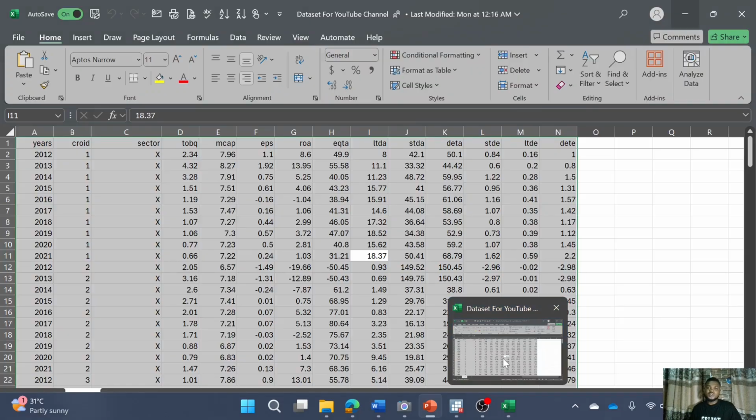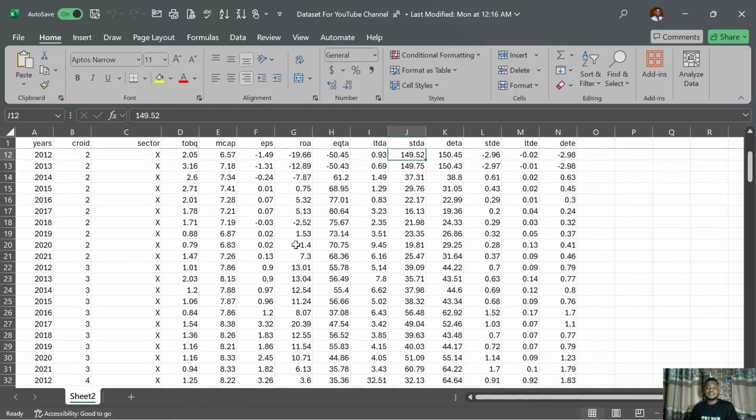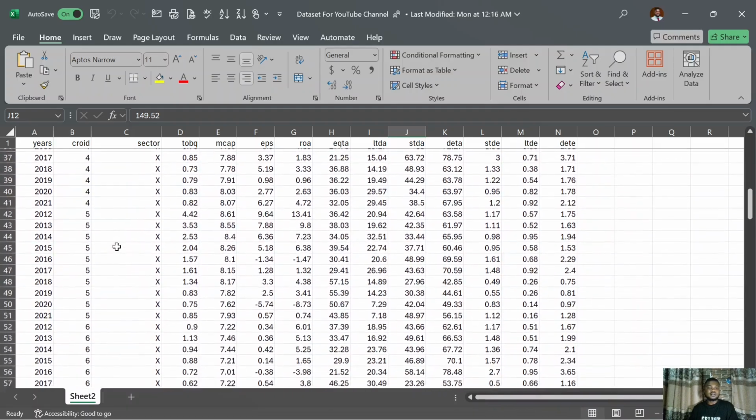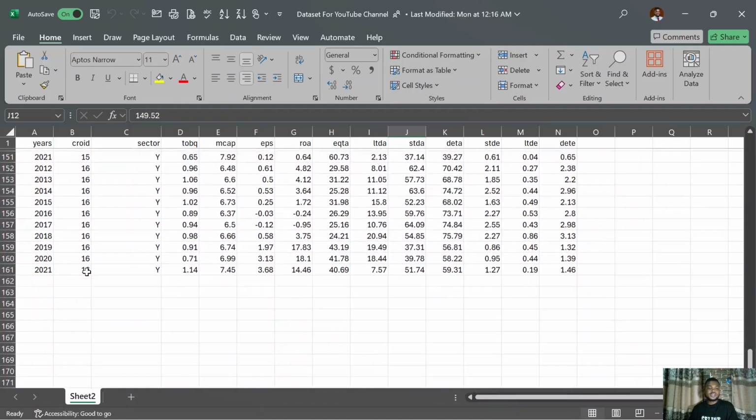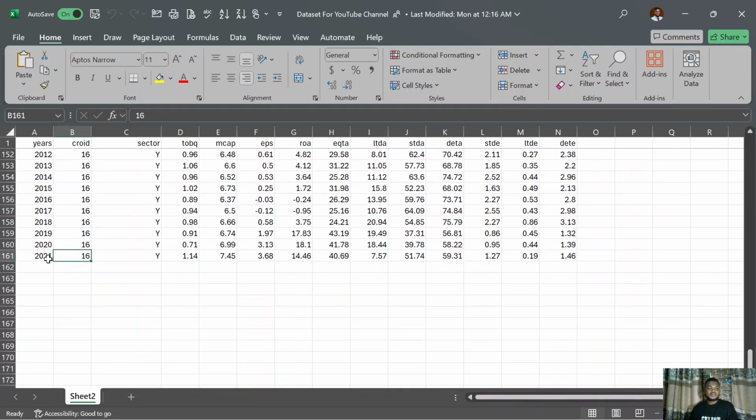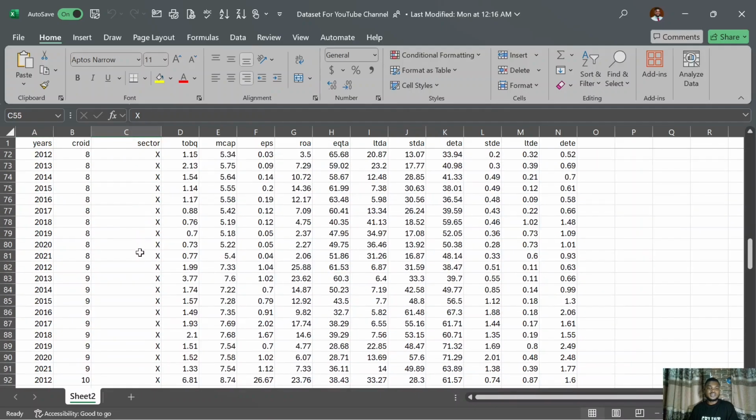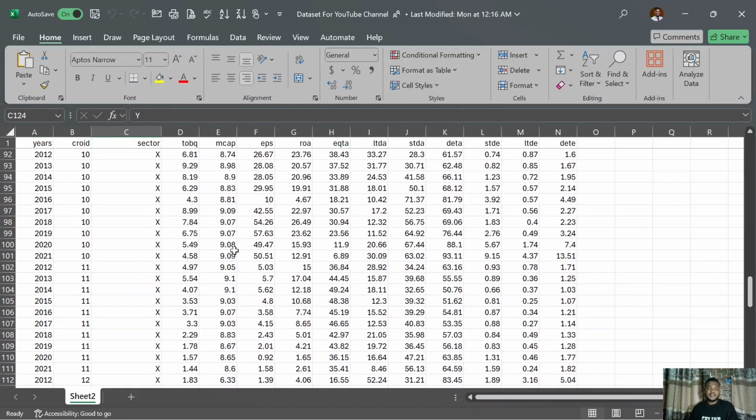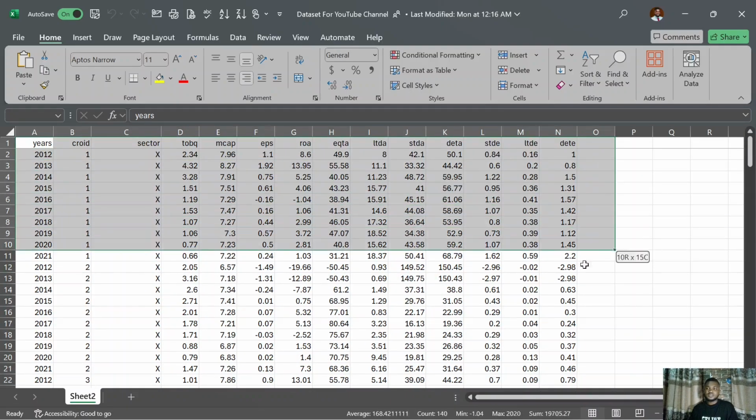So the first thing we do here is to look at our data set. This is my data set. It is a panel data set that contains about 16 companies from the period 2012 to 2021, and then across two sectors, X and Y. So this is my data in spreadsheet.